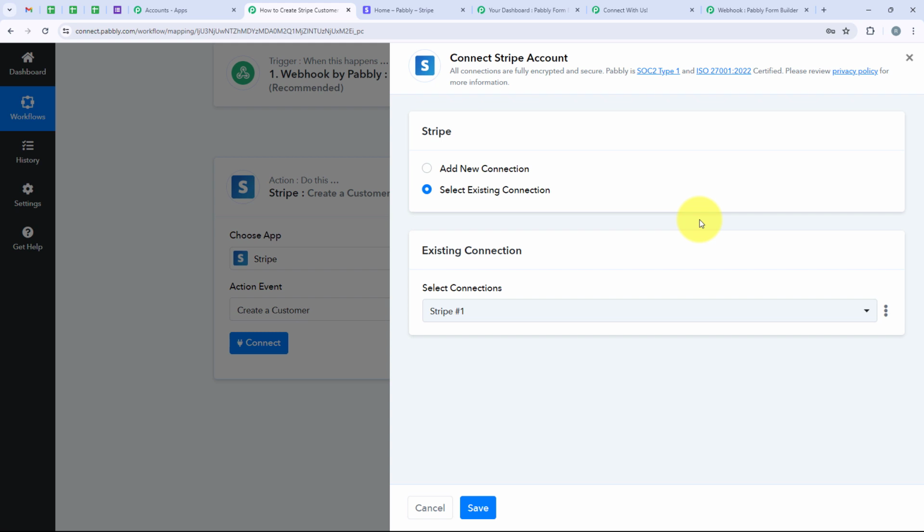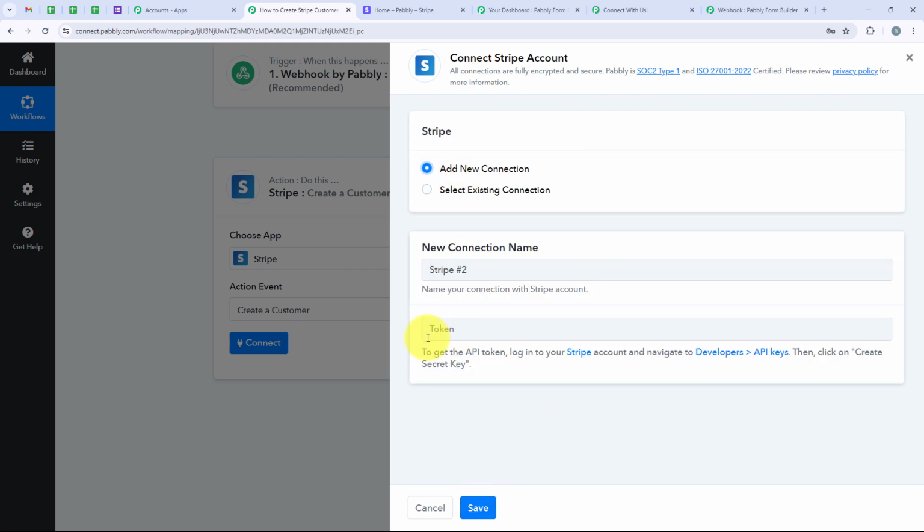So if you have already connected your Stripe account with your Pabbly workflow, you can click on select existing connection and then save. But if you haven't, you have to follow me, click on add a new connection, and it will ask you for the token. So we are going to read the help desk, and it says to get the API token, log into your Stripe account and navigate to developers, API keys, then click on create secret key.